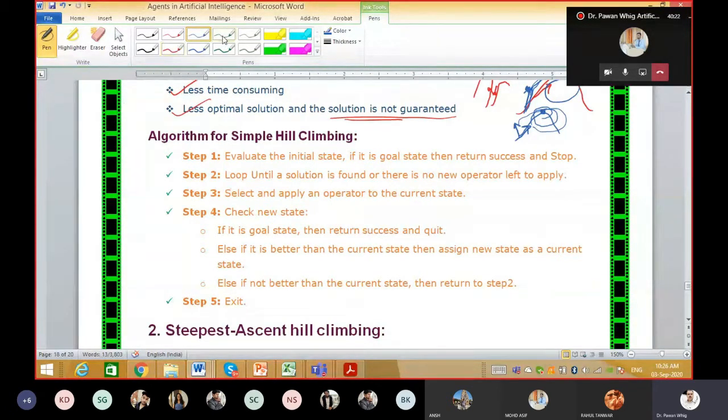If somebody asks you what is the simple hill climbing algorithm, you have to mention: step number 1, evaluate the initial state. Like in all AI problems, we first of all see the initial state. If it is a goal state, then return. Very good. Maybe you are at the top of the hill, so you just stop. Otherwise, step number 2, loop until a solution is found and there is no new operator left to apply. Otherwise you move to step number 2 and again find a new solution until you get to the top.